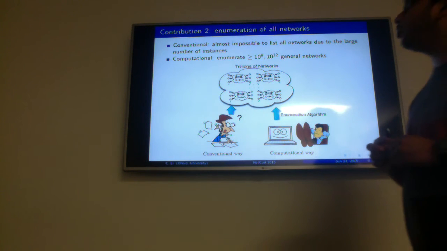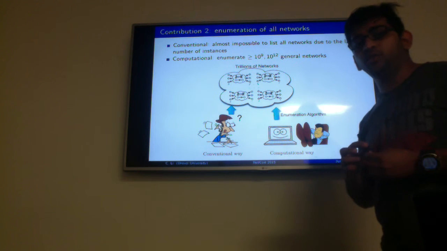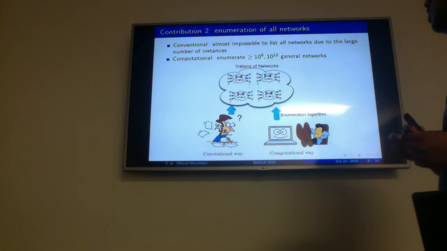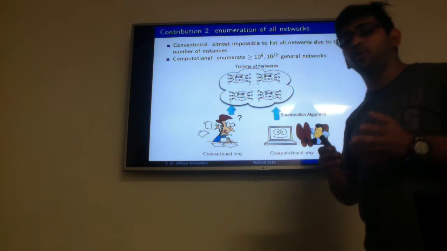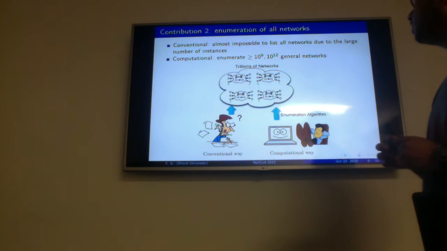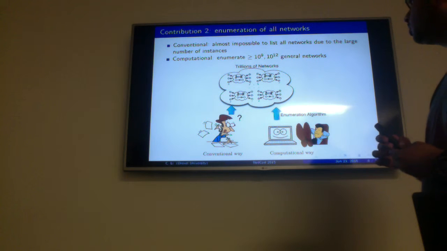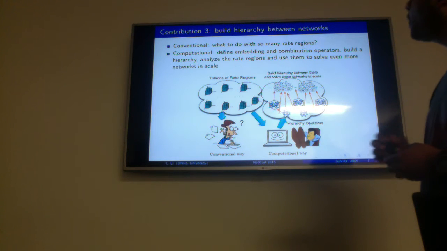So we want to see how many networks we can solve using our computational tool, and for that purpose, we developed an enumeration algorithm. Conventionally, it is almost impossible to list all the networks by hand due to the large number of instances. With a computer, you can list billions or trillions of general networks and save time.